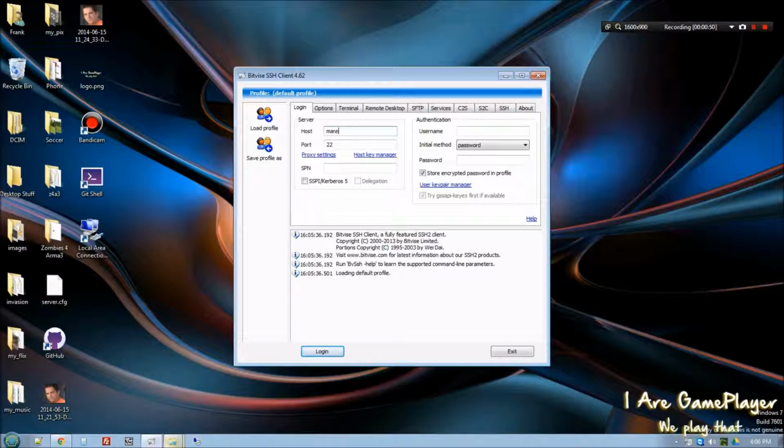So we're going to connect to mario.irserver.com, and then I'm going to click on my username. Your username is going to be different. I have one set up for each game. So in this instance, we're going to test Arma 2. So the username is Arma 2, and of course you're going to replace this with whatever you're given. And I'm going to put in the password. And you're going to have your own, and then you just hit login.